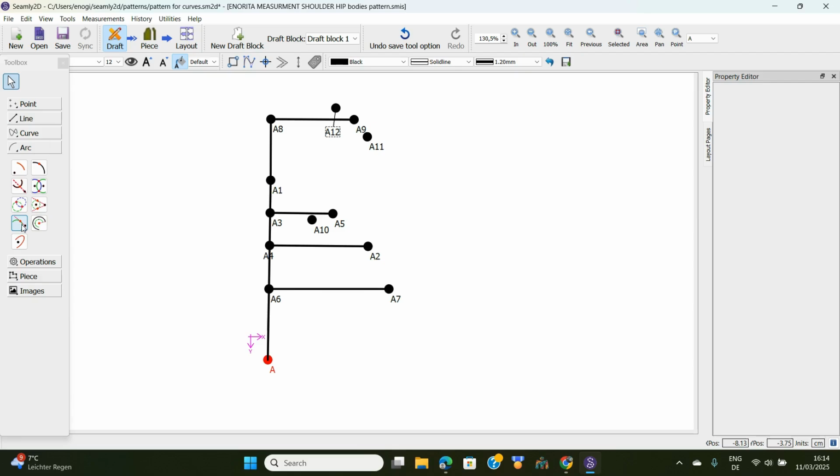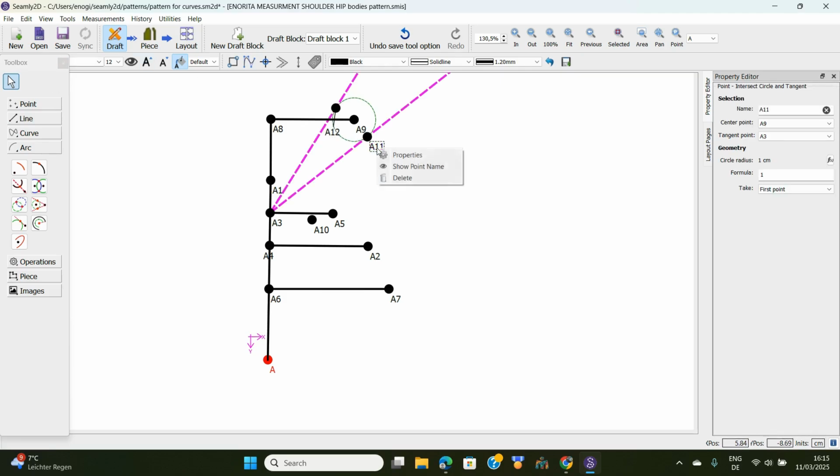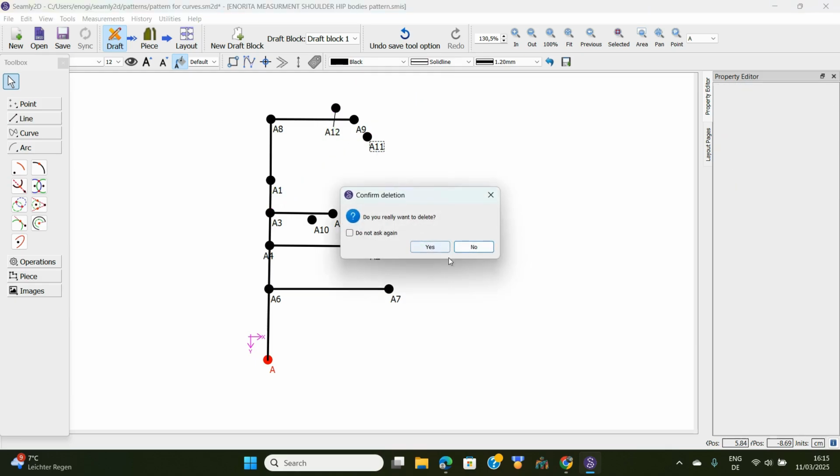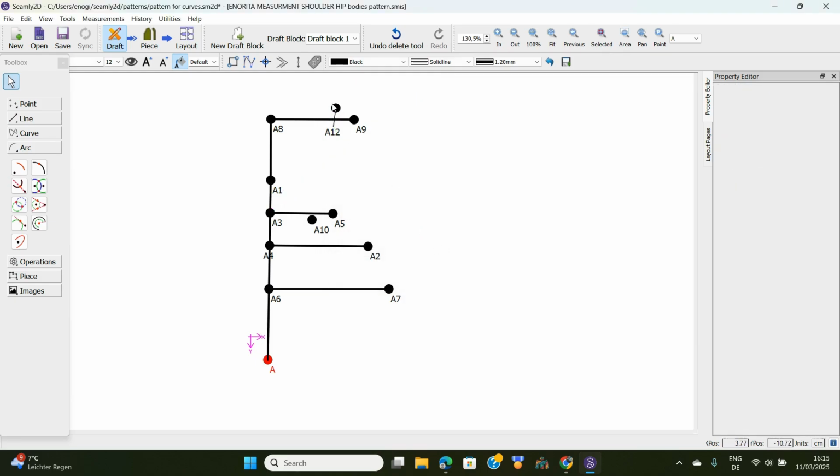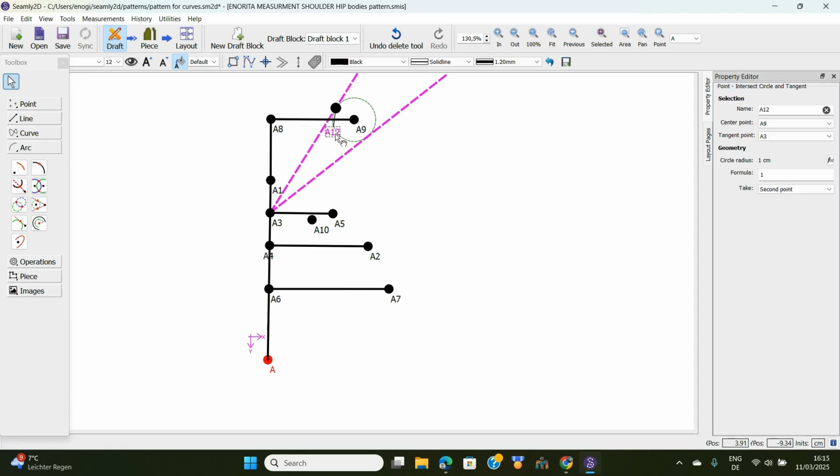So let's go to this one. This one is point from arc and tangent. First, we need to create an arc, and then we can select a point on the tangent to see how we want that to happen. But first, let me get rid of this so that there is not much confusion. Let me get rid of this. Get rid of this one too.